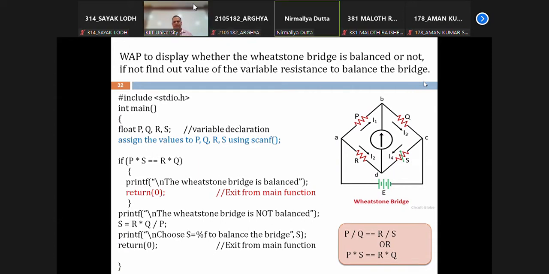Sir, I have one question. When the galvanometer equals 0, is that condition not needed to return the if curly box? If G equals 0 and P multiplied by R equals S, you don't have to write that. Once the Wheatstone bridge is balanced, the galvanometer will show 0 deflection. That's all. Okay, sir. Thank you.